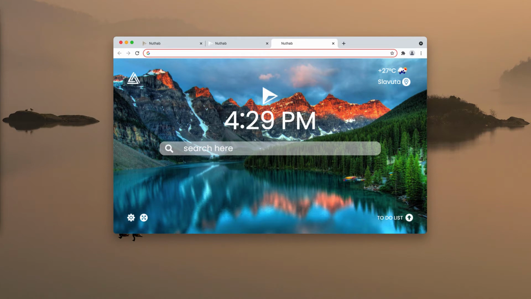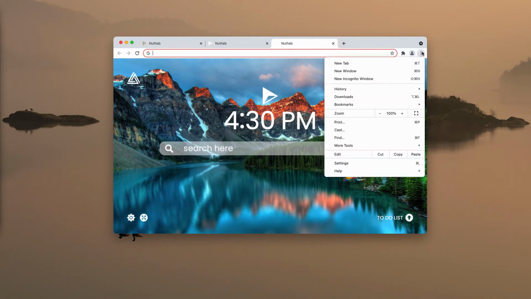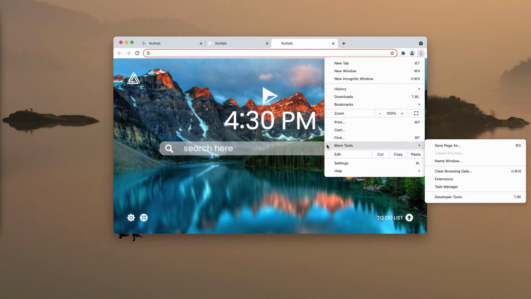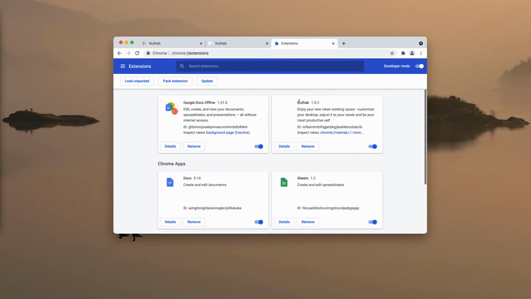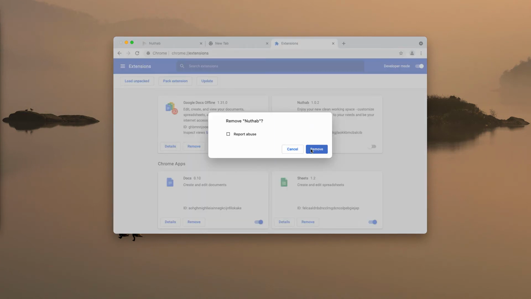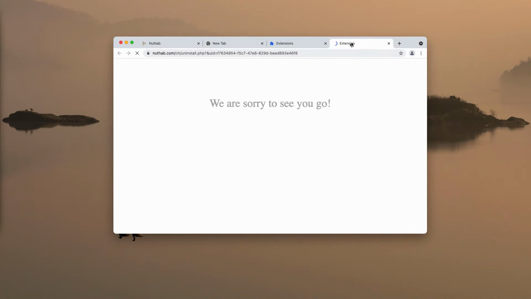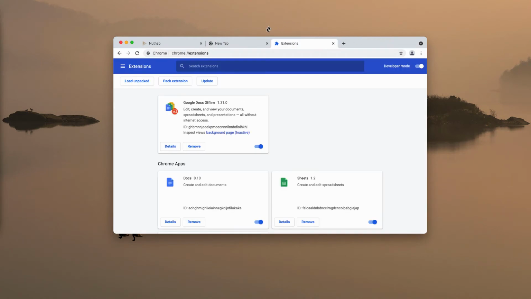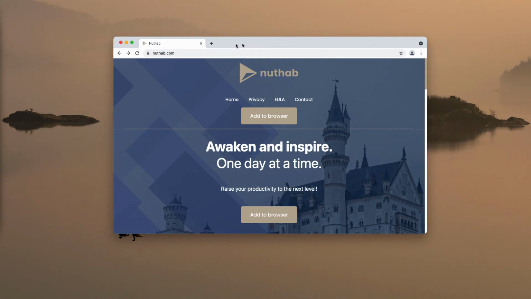The method to remove NotHab from your browser is pretty simple. You simply need to find the associated browser extensions and delete them. So go to the menu of your troubled browser, click on More Tools, choose Extensions. Now you'll find this NotHab extension. You may deactivate it like this and remove the extension completely. So after these simple manipulations, the problem seems to be fixed.